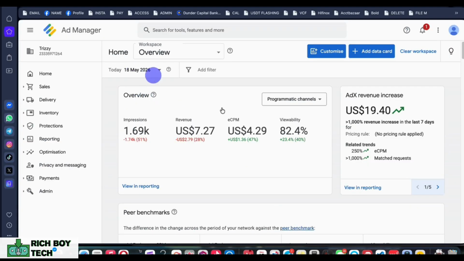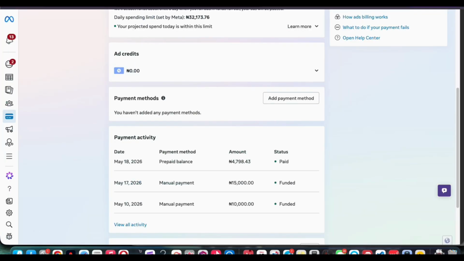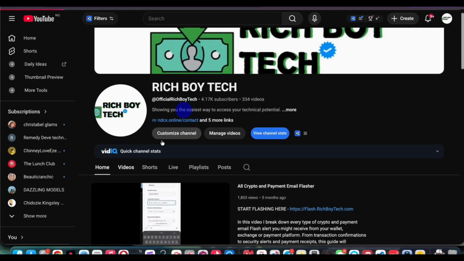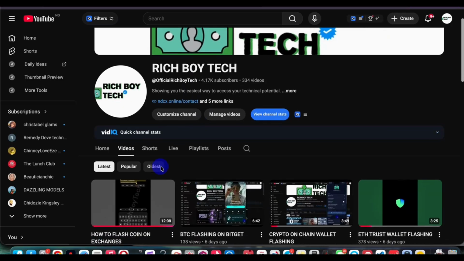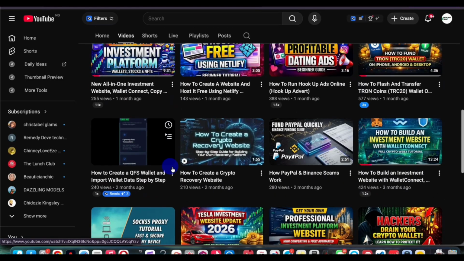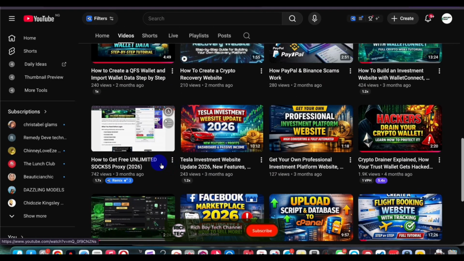So once your balance is decreasing, your earning is increasing. So if you want to run Facebook adverts, go for mobile to get a cheap advert.